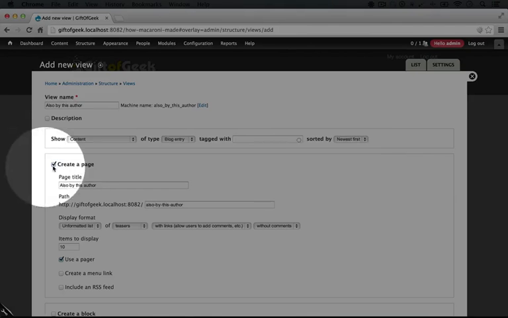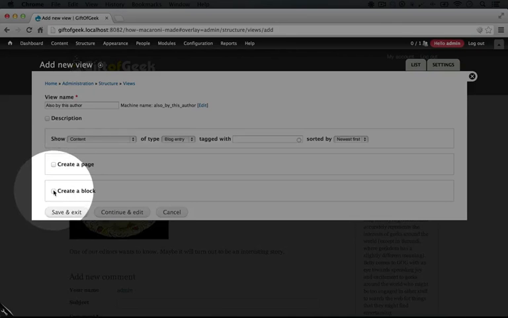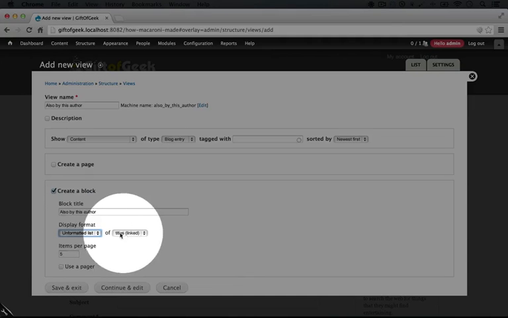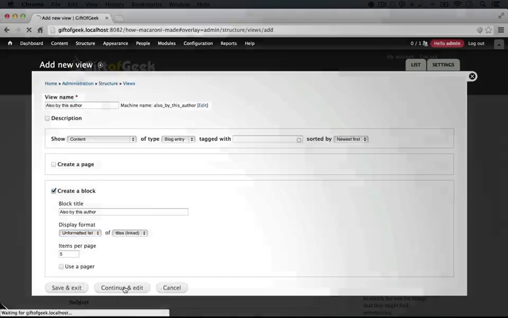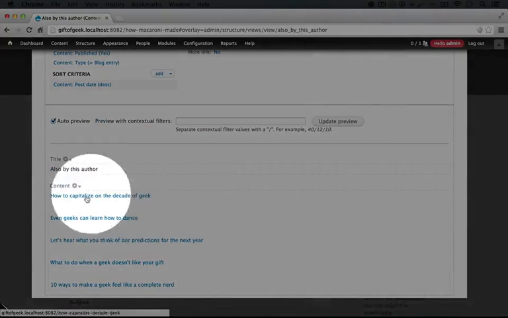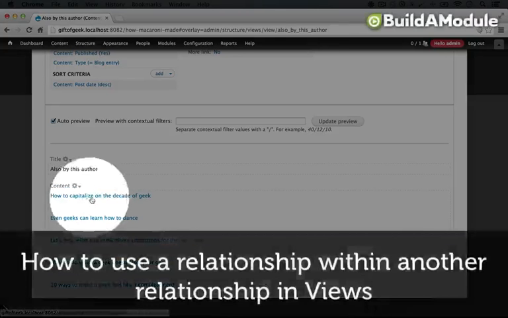That makes sense. So we're not going to create a page, so we'll uncheck that. We'll check create a block because that's what we want. The block title is going to be also by this author. For the display format, we'll leave as an unformatted list, and we'll leave it as linked titles. For items per page, we'll leave it at 5, and let's click continue and edit. Now if we scroll down to the bottom, we'll see a preview of 5 of the latest blog posts.